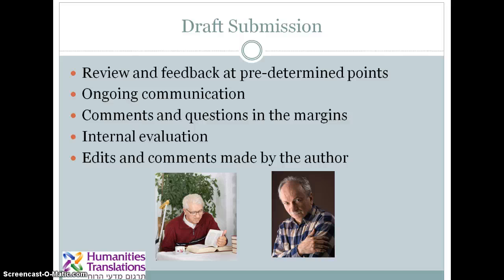Again, ongoing communication is key between you and us. Any questions that you have, please don't wait till the end and ask. Specific questions and comments related to the translation itself should be marked down in the margins of the text itself in order to keep things organized and clear, in order for us to respond in the most efficient manner. Edits and comments will be made by the author if and when they have, and often they do, and we will then send it back to you for a revised version.